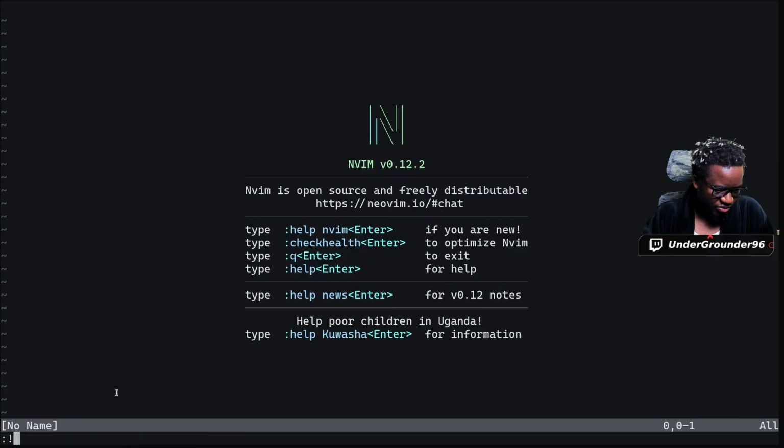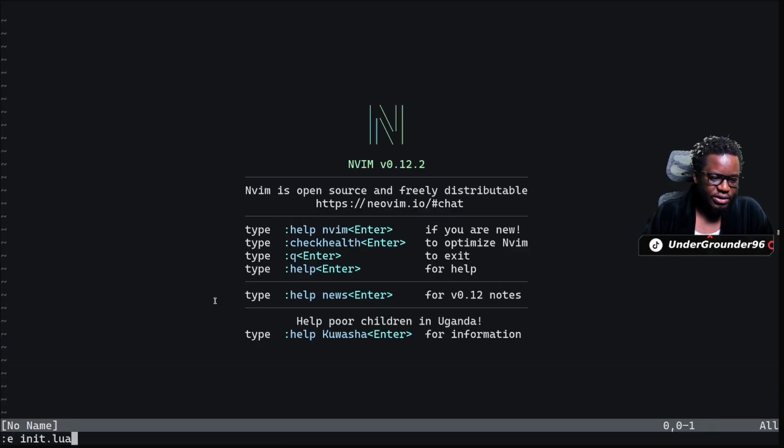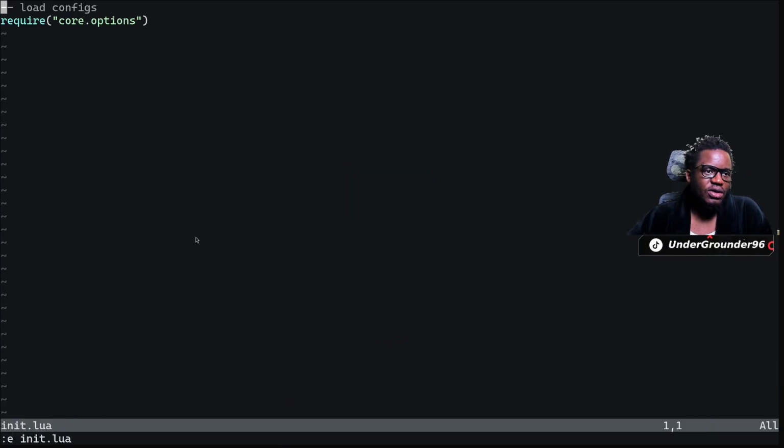But at the moment, let's do the following. If we do ls, because we can use the shell, you can see that we only have this init.lua. This is the file that we are editing. If we open this file, you can see we're trying to require, which is pretty much an import. You can think import from Python. Some type of core with options. What is happening here? So this is a function from Lua.